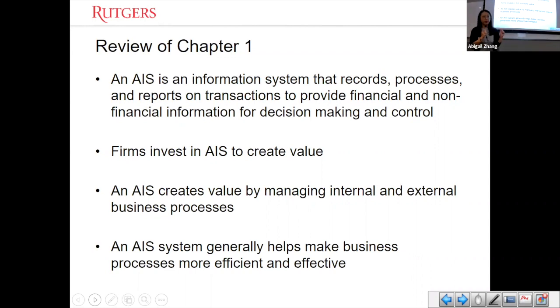So here is a little bit of a test. There are different types of AIS systems. There are systems that manage internal business processes versus those that focus on external business processes. So what do we call the type of AIS that deals with internal business processes? We have customer relationship management, right? That is a type of AIS that deals with relationships with external customers. And we also have supply chain management systems, right? So that's another major type of AIS system.